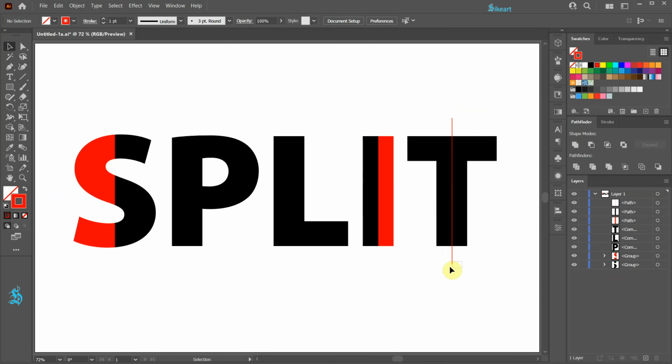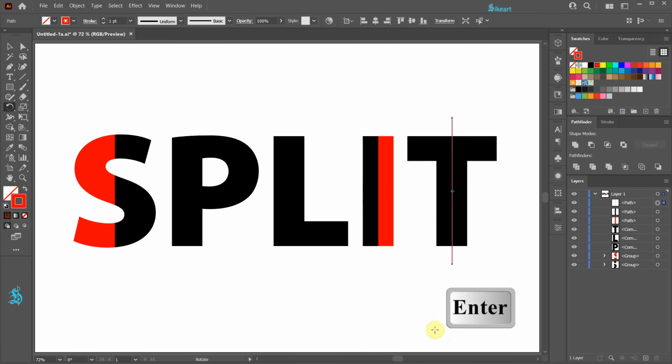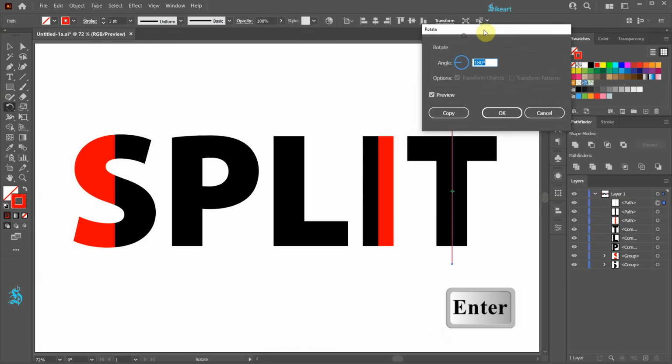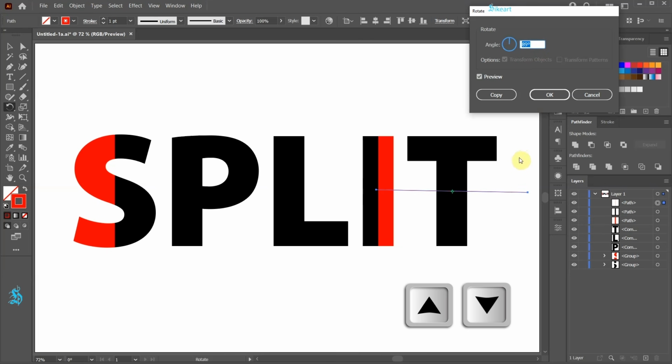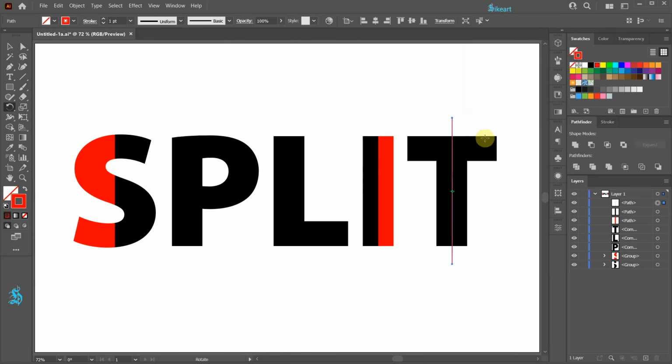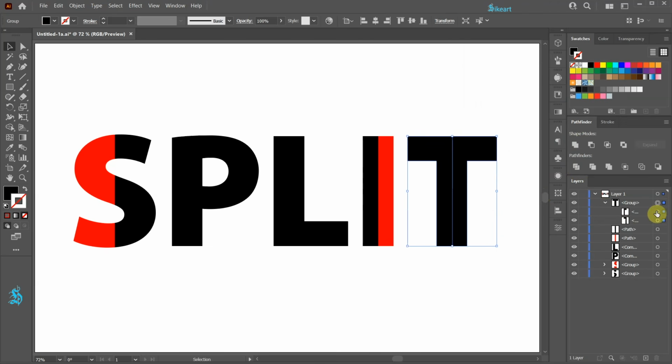Next, select the line and then press the letter R for the Rotate tool. This creates a rotation point in the exact center of our shape. Let's press Enter to open the Options window. And now we can type a specific value into the Angle window or use the up or down arrow keys instead. Now follow the same steps like we did previously. Select both objects, choose Divide from the Pathfinder window, and if you wish, apply a different fill color.